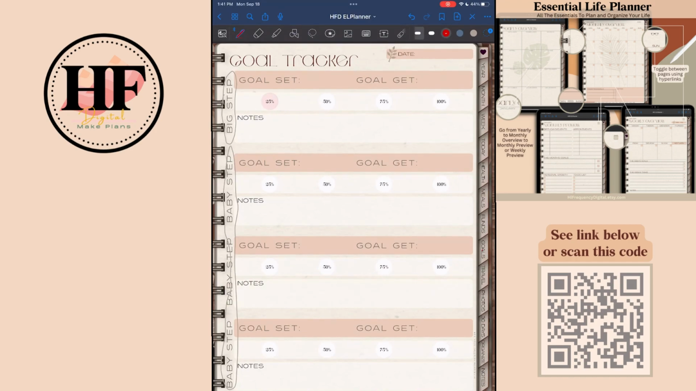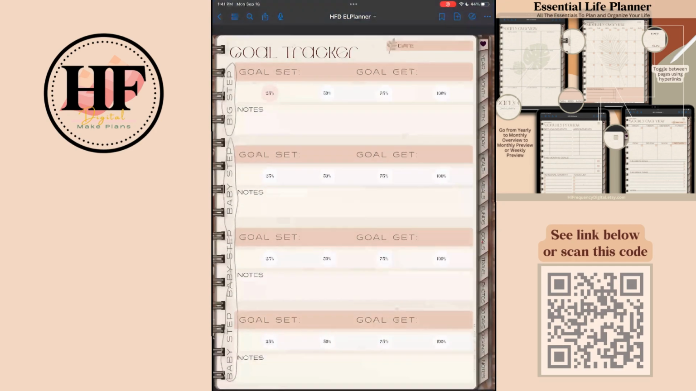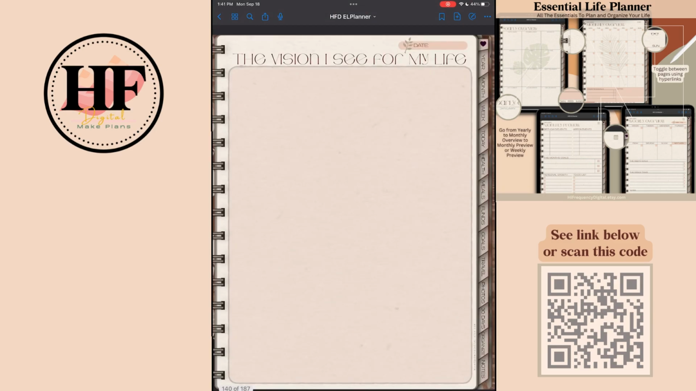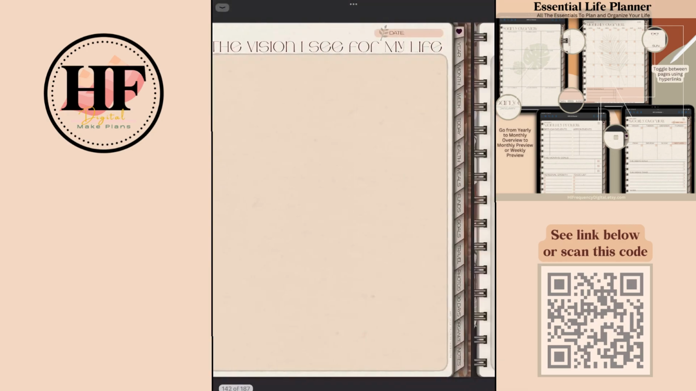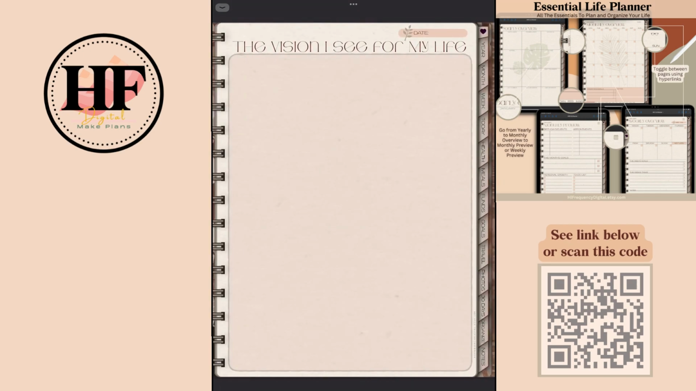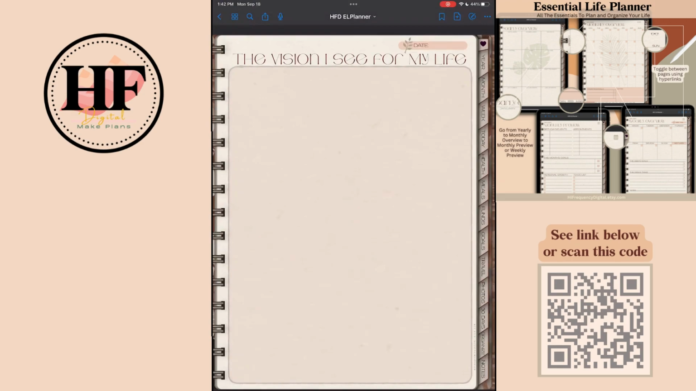back to the goals. We'll go back to the goals divider page, and we have your vision board. So here you can use words, text, pictures, stickers. You can drop in whatever you like here, and you would just want to put your date up top to the right. And then I've given you 4 different options. You can choose one that you like, or you can do all 4. Maybe you want to have one for each quarter.